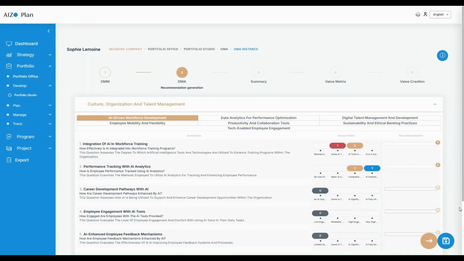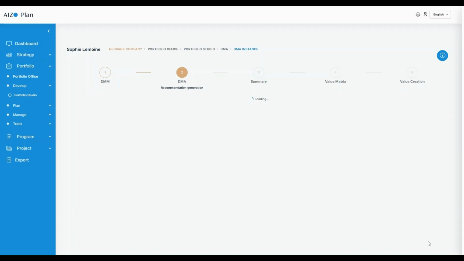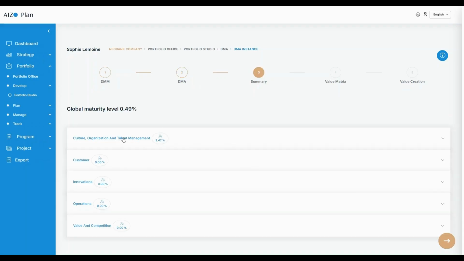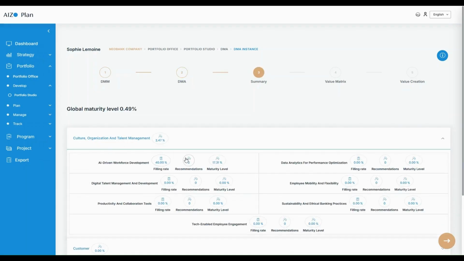Then, access the summary dashboard for a clear, visual overview of your results, including global maturity level by pillar and by capability, and number of recommendations linked to each area.